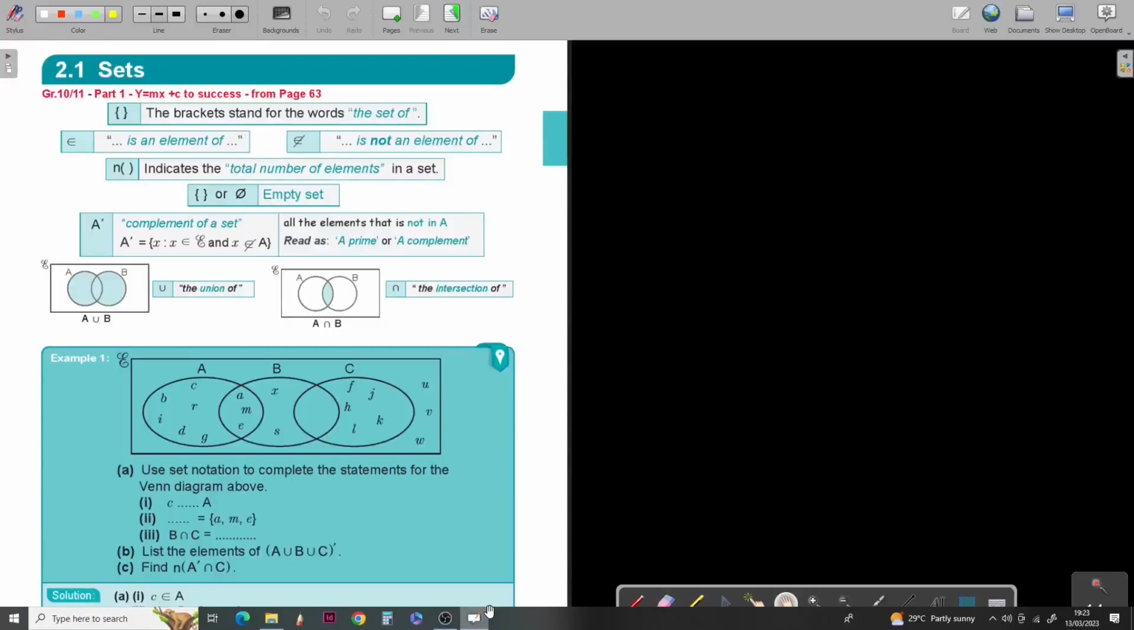Sets. Exam preparation examples of sets. Part 1. You will find this from page 63 in the Namibian mathematics textbook. Part 1, grade 10, 11. Let's just go through a few of the basics.